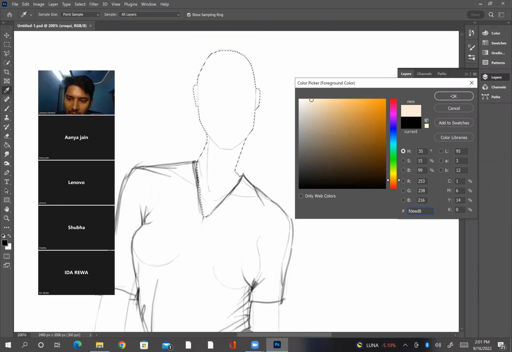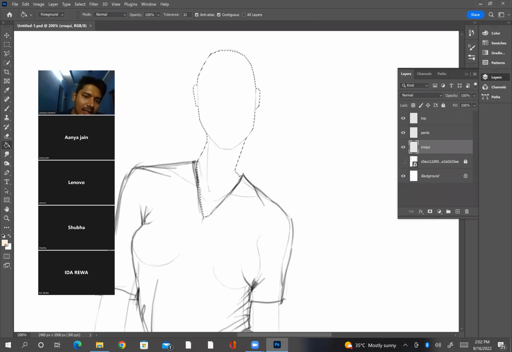If you want to remember this tone, you can take a screenshot of this video, or you can get it from the video. You can choose these numbers over here. Simply copy this one, FDEED8, and paste it in your dialog box near the hash symbol. Just copy that and click OK. You got your paint over here, and simply drop it over here.